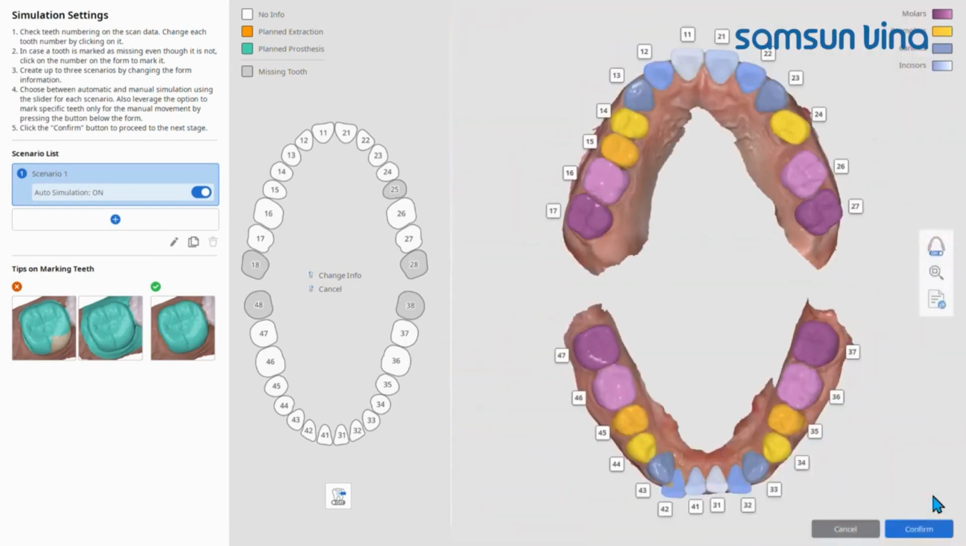If you want to include an implant prosthesis treatment plan, hover over the missing tooth in the form information and click the Add Implant icon. If there are teeth that need to be extracted, left-click to mark a tooth for planned extraction. If you click on a tooth marked as planned extraction one more time, it will be changed and marked as planned prosthesis.